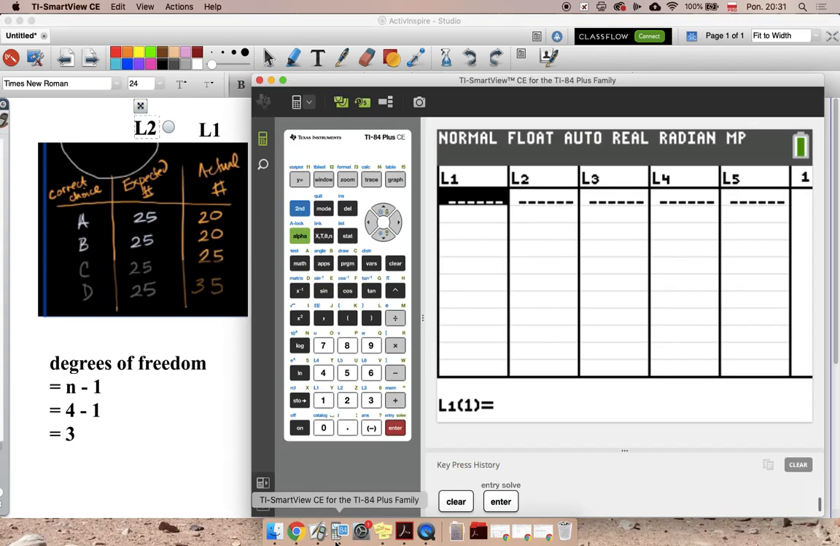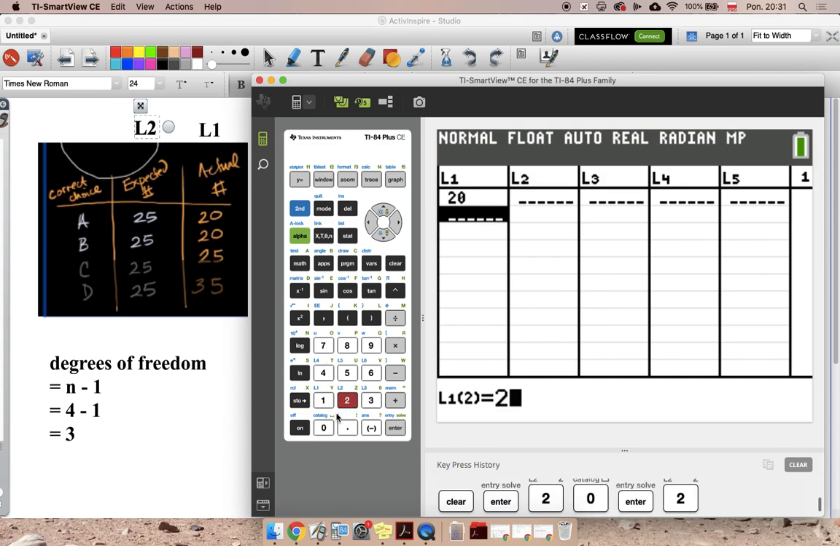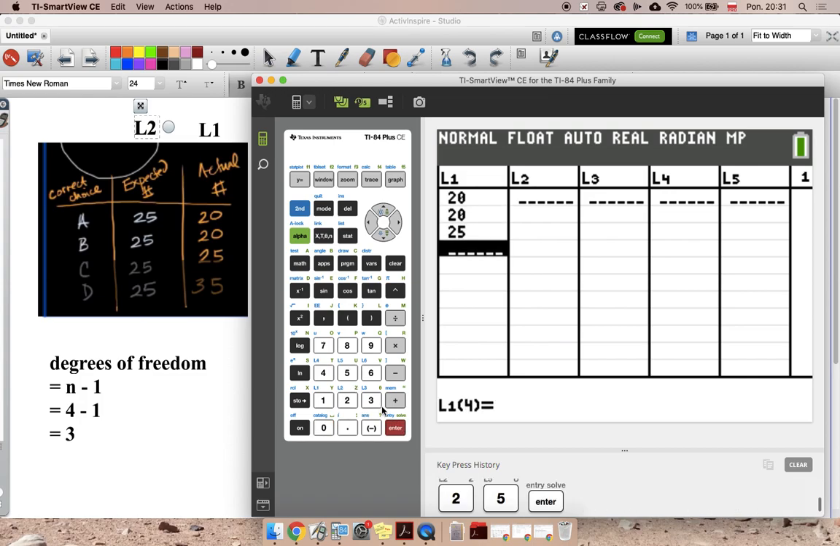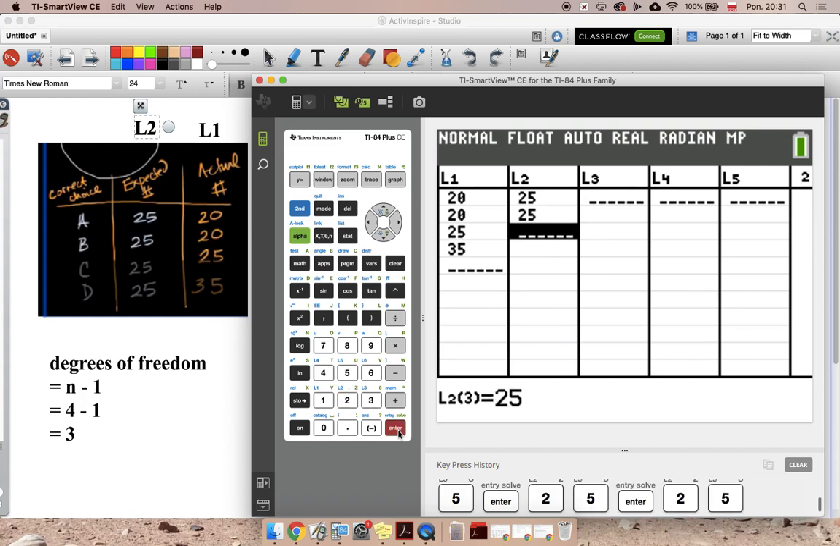So the opposite of what we see on the screen there. We'll put in list 1, we observed 20 and 20. Go ahead and enter this along with me. Nothing like clicking a bunch of buttons.